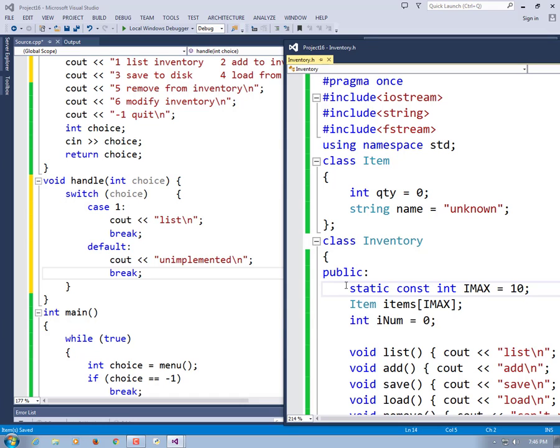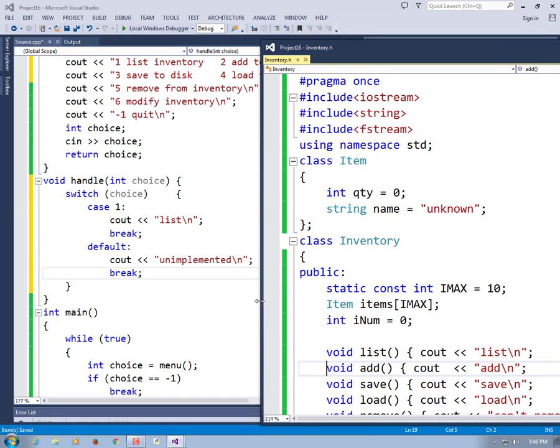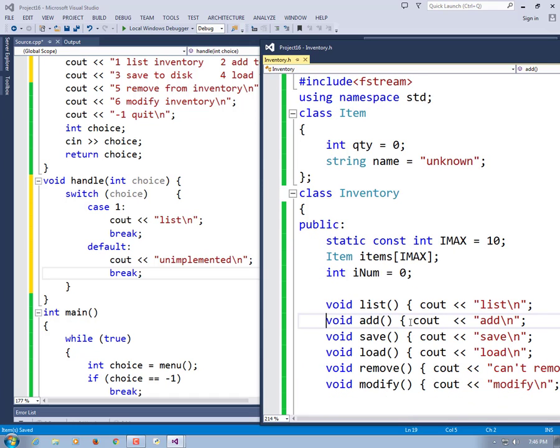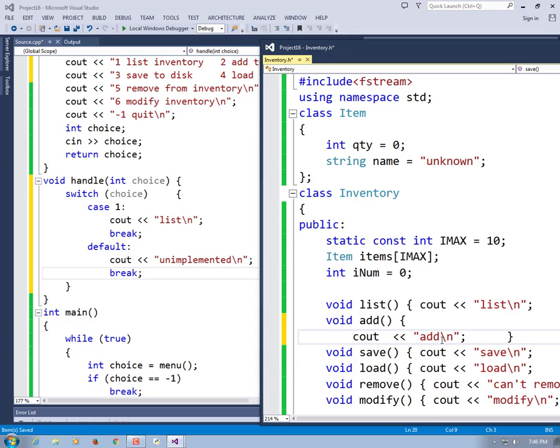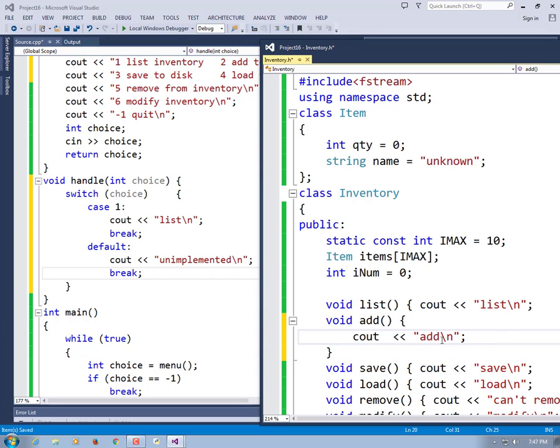All right, add and list. Let's do those first. When they do add, we need to create a new object and then tack it onto the list, but we need to make sure that inum does not equal or exceed imax. So we're going to be adding to the add function here. No longer is it just going to say add. It's going to need to look like a proper function, so I'm spacing it out appropriately.